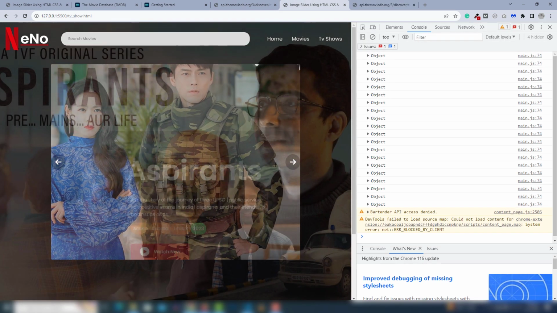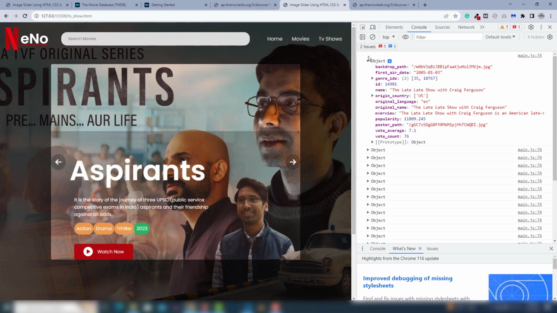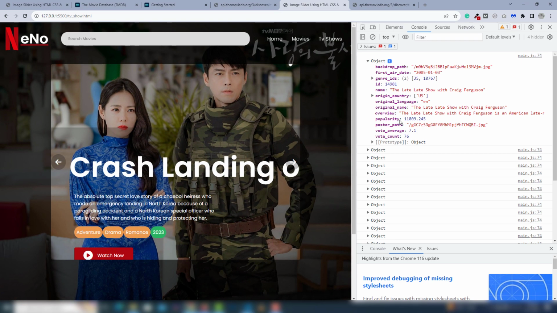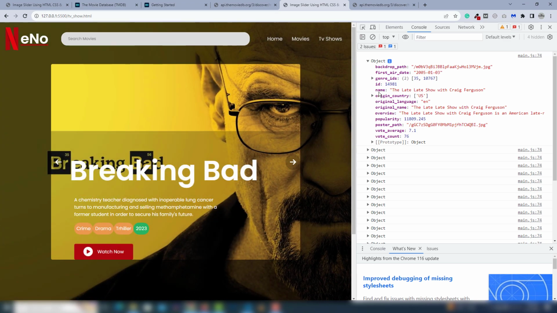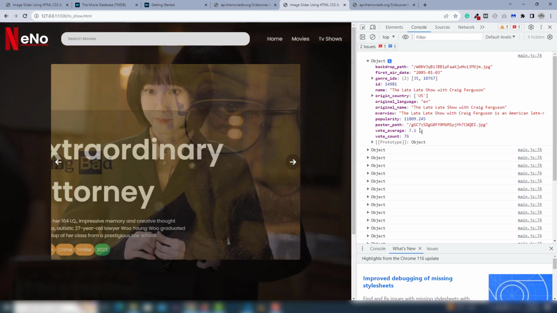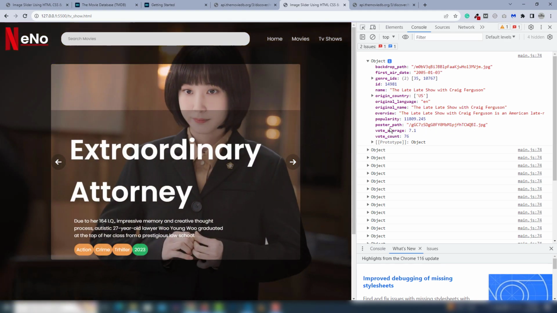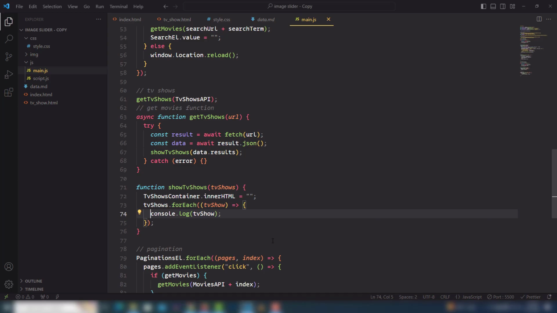Right now I'm able to see the object. Right, cool. It's the same thing, but with a little bit of difference: name. This is the title. We need to change title to name to get the title of the TV show, and this is the path. Other things are the same, but we need to change the name. Alright, so we have successfully received the data.